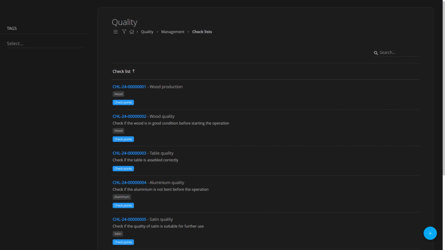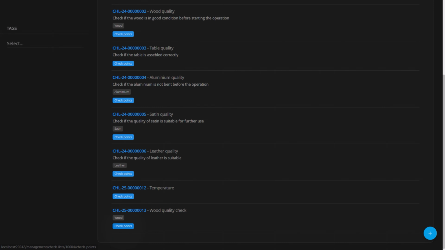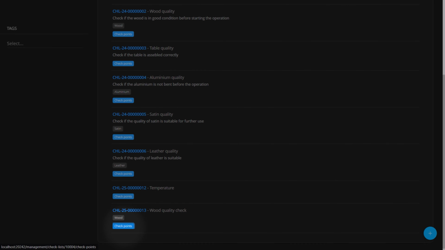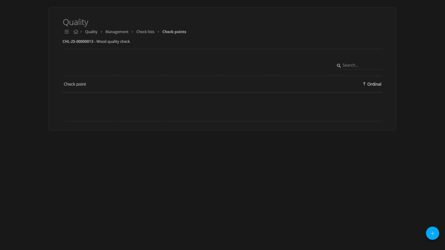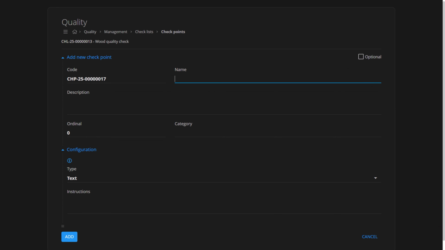Once a checklist is created, you can add checkpoints to it. Click the blue button under the code and when a new page opens, select the blue action button on the bottom right corner of the page. You're given the option to copy existing or create new. Select the new option and a checkpoint form will open. A code is automatically generated. Choose a name for the checkpoint, for instance, wood quality check.